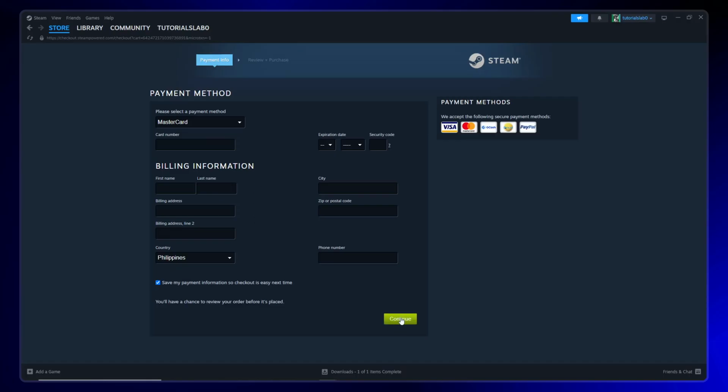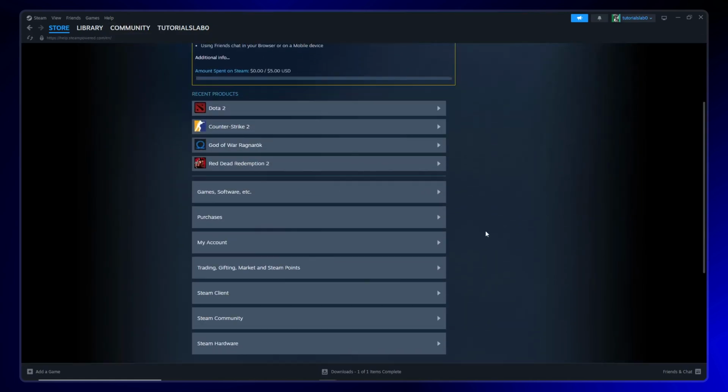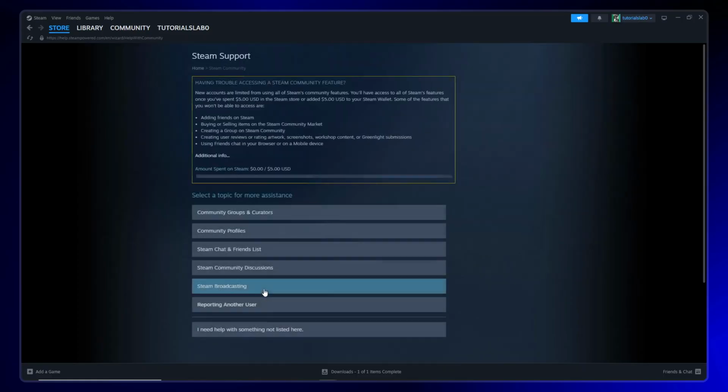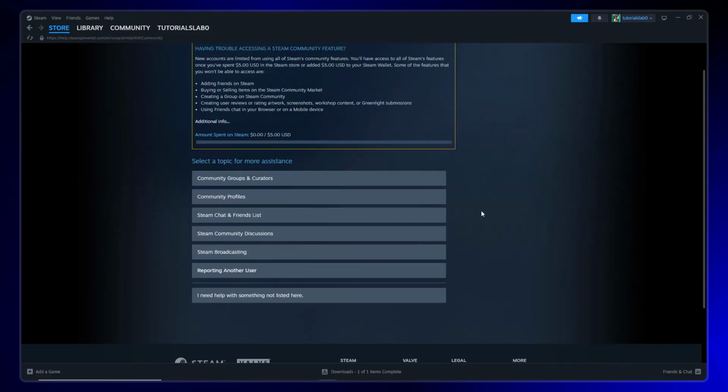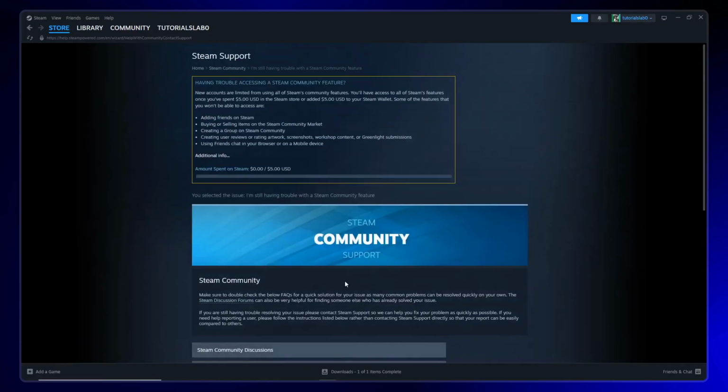Now, if you've enabled Steam Guard for at least 15 days and made a qualifying purchase, but you're still experiencing market restrictions, you may need to contact Steam support directly. To do this, click Help in the upper left corner, then select Steam Support from the menu. On the support page, click Steam Community even though you specifically want to remove market restrictions. This option covers various community-related issues. Next, click I need help with something not listed here, then click Contact Steam Support.